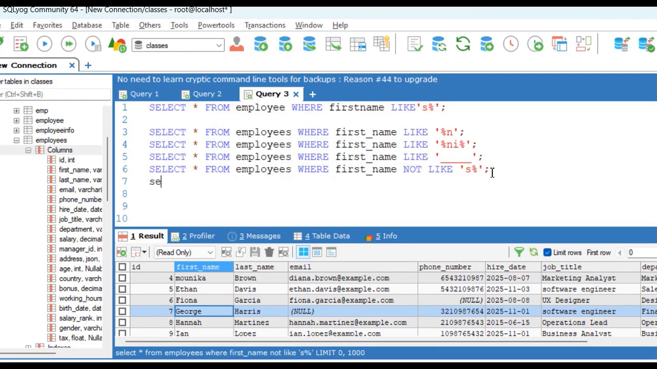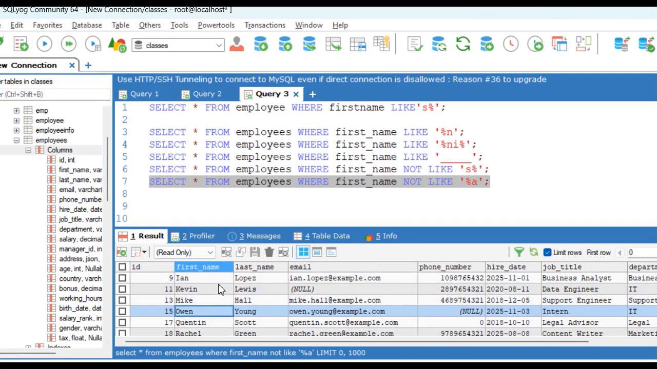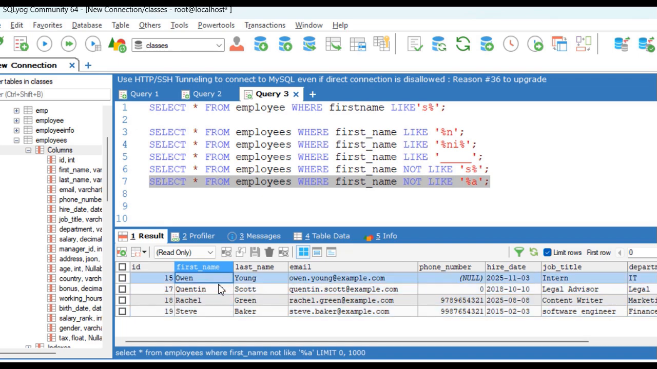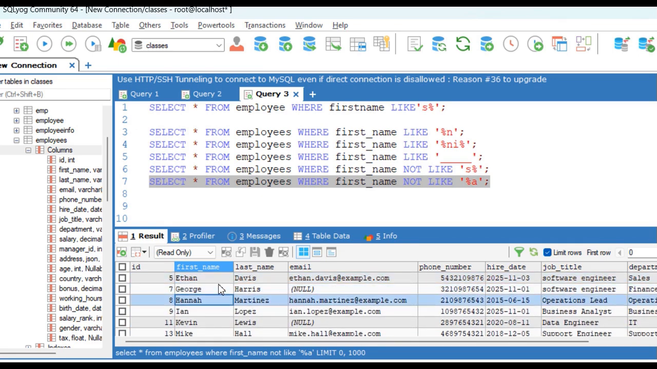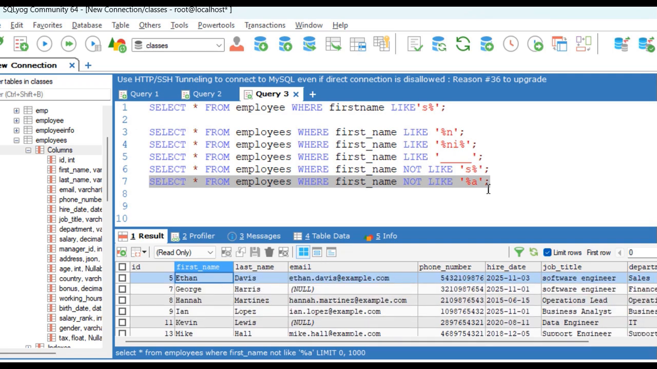Next, find the employees whose name does not end with A. Select star from employees where first name not like, ending with A. Just select the query and execute it. These names do not end with A. Check the end character of the source string in the first name column.